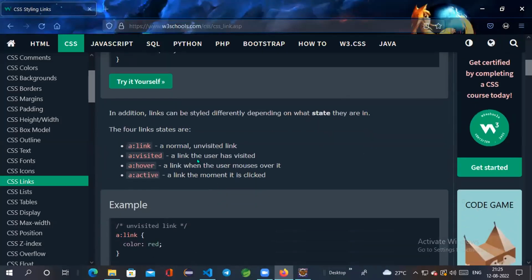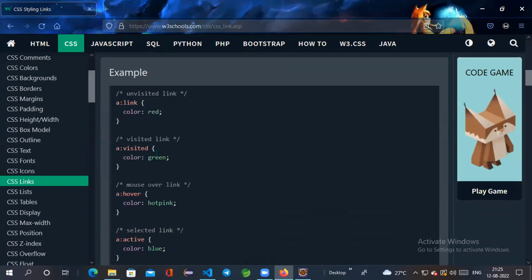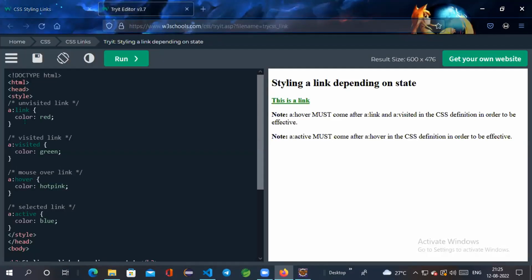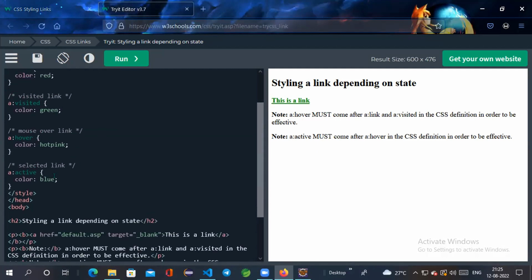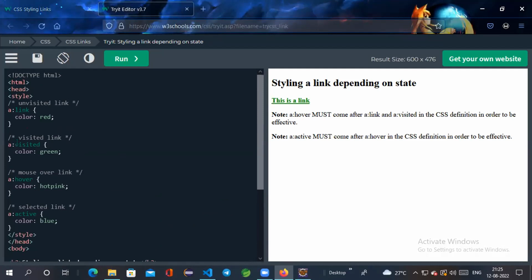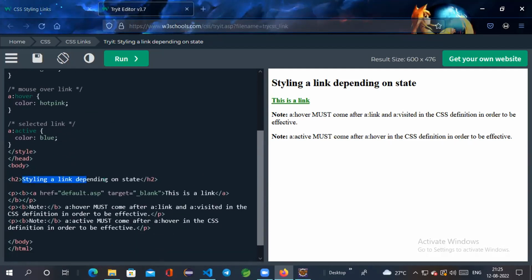Then go to the next. There are four link states out there: link, visited, hover, and active. Hover means you just have to hover and you just see the link. Okay, this is a very good example. They are taking a link color red, a visited color green, a hover color hot pink, and an active color blue. So these four properties they are taking, and then styling a link depending on state.